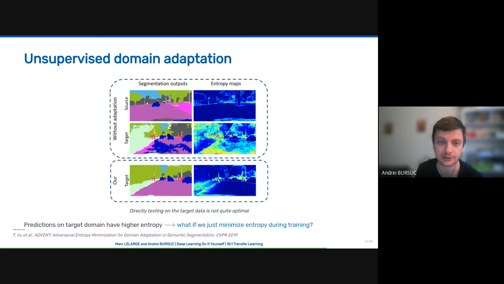So you can see that the network outputs really messy results when applied directly to real data.